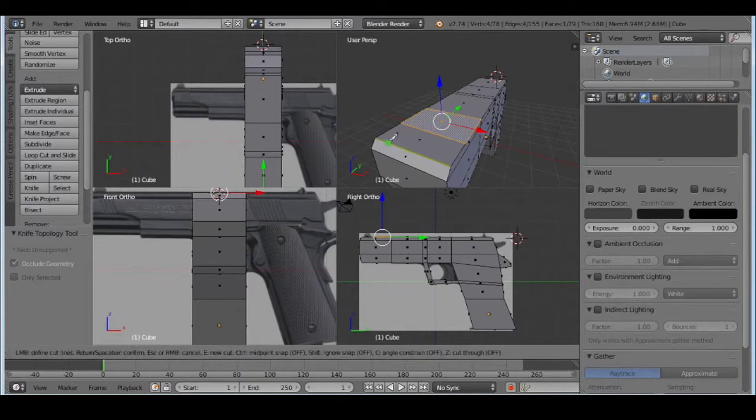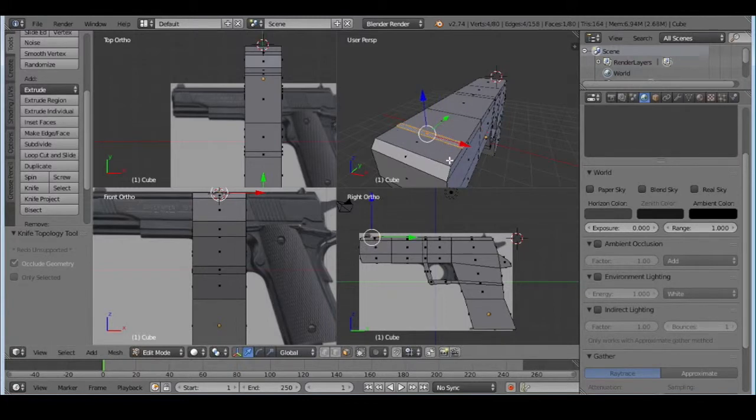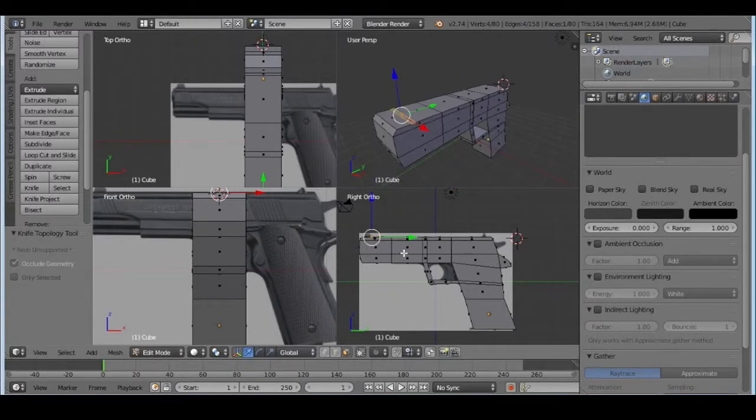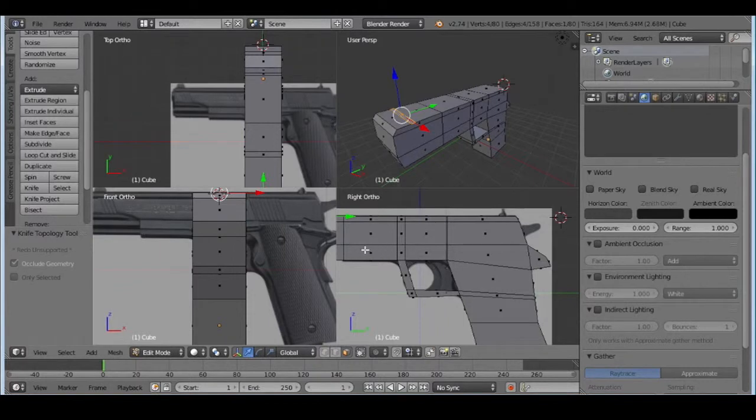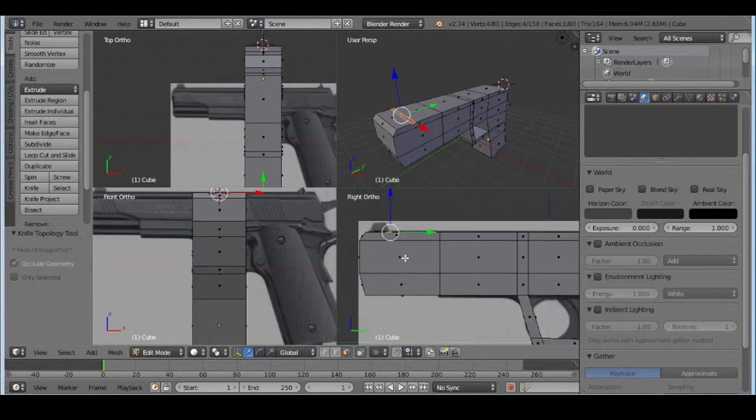So use the knife tool, hover your mouse over an edge and you see the edge will go green. Left click to select that's where you want to cut it. Hover your mouse over another edge until that goes green and left click it, and then press enter to say you're done, and it will slice it there. So let's kind of go along here and have a look. Make sure it's in the right place.